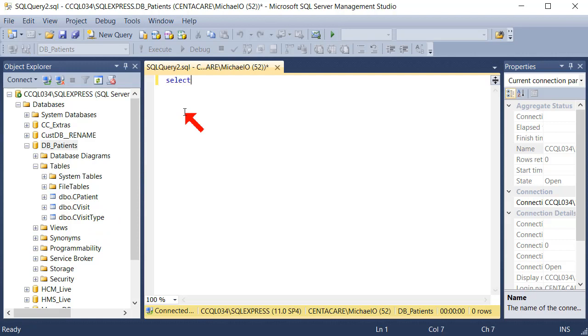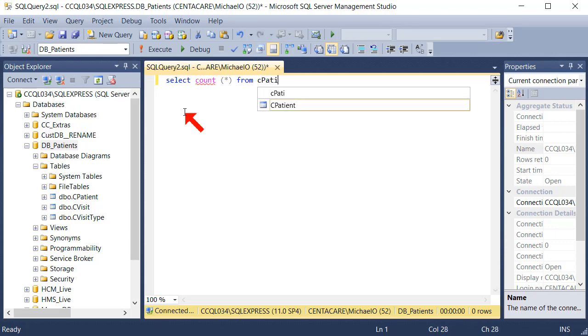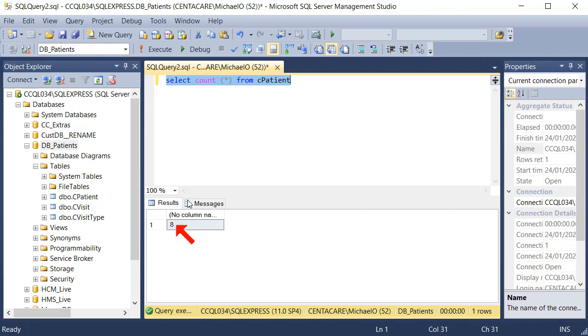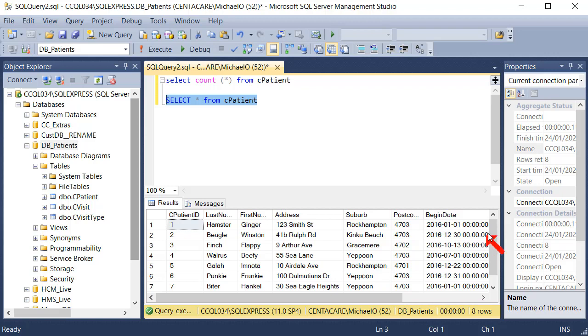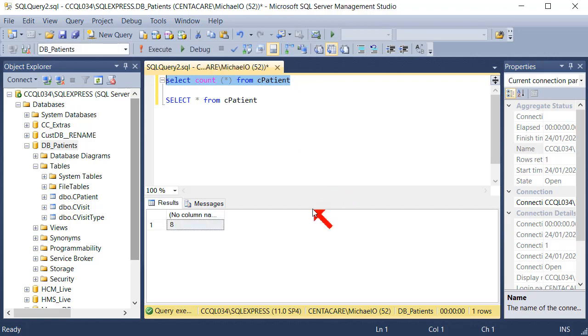Select count star from see patient. And there it is, we've got 8 patients in there, and I can say select star from see patient, and we'll see the patients. So they are there. There's 8 patients there anyway. It's just made up data. These are just little temporary databases I've been creating just for demonstrations.